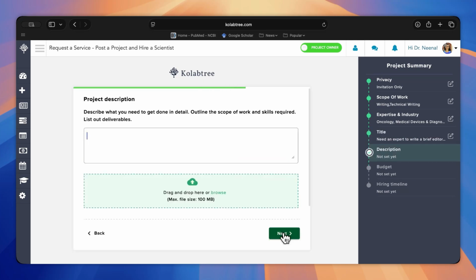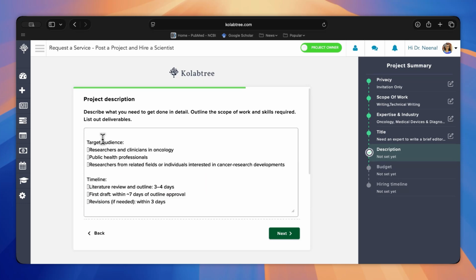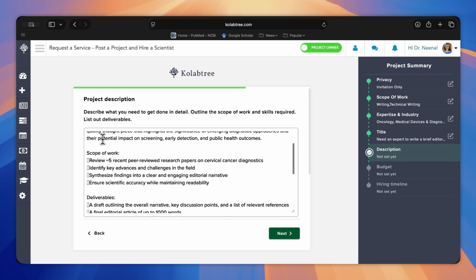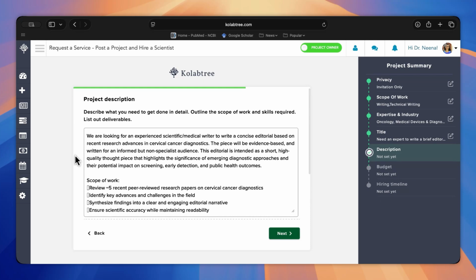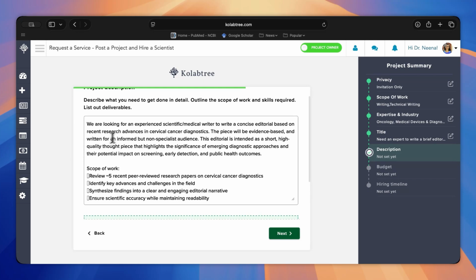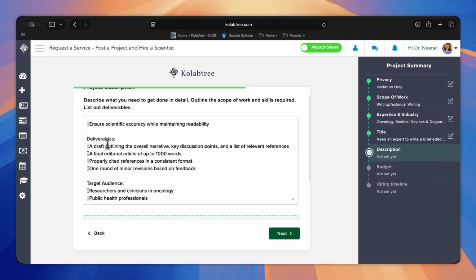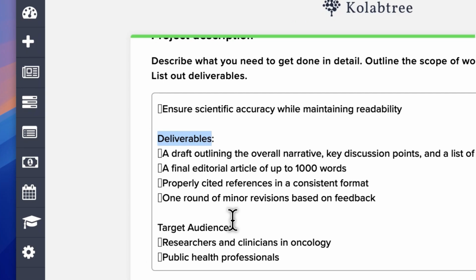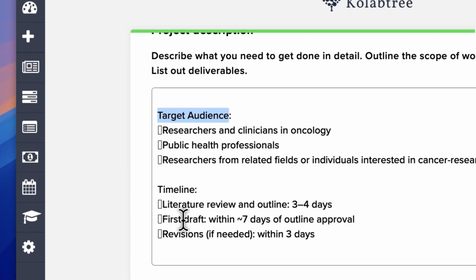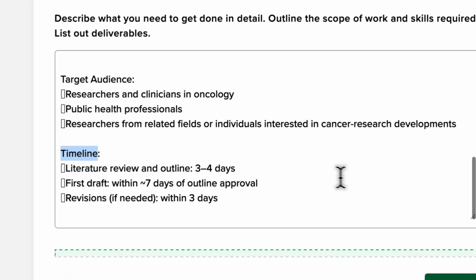In step 5, clearly outline the project description, scope of work, deliverables, and other relevant information such as your target audience and project timeline. You can either type the details directly into the text box or upload a document with the full brief. For example, we will paste here the description of our project that clearly states the type of article and what it is intended to cover, along with the scope of the work. That is, what the expert is expected to do. The deliverables, who your intended target audience is, and what timeline you prefer for each deliverable.